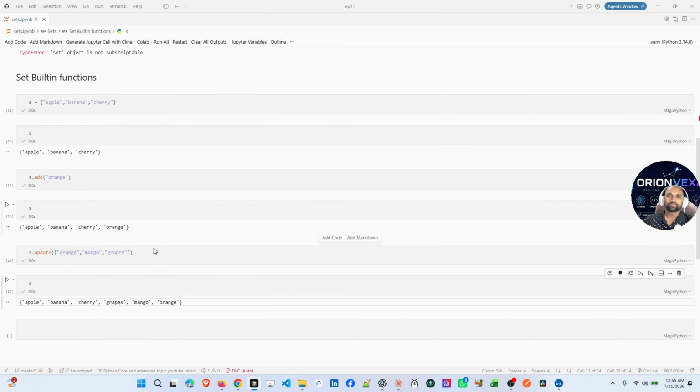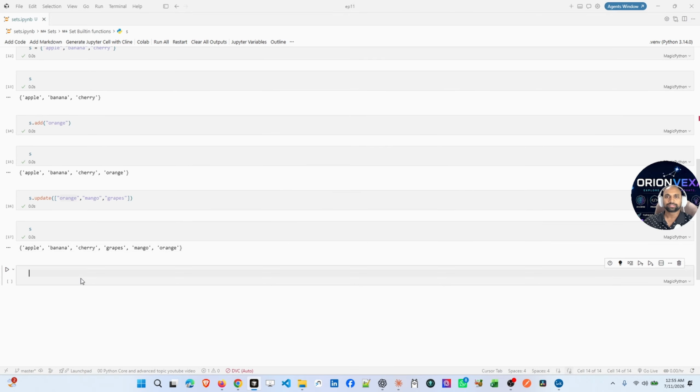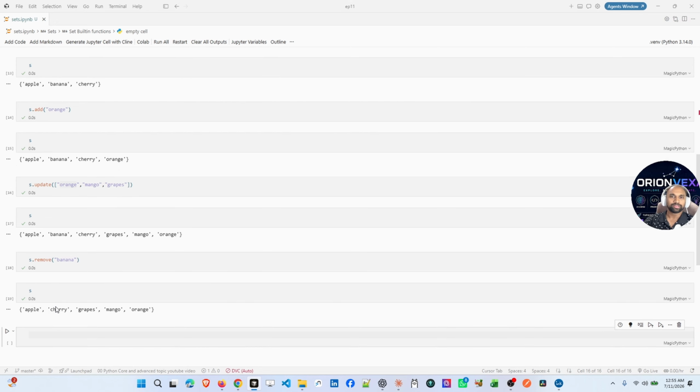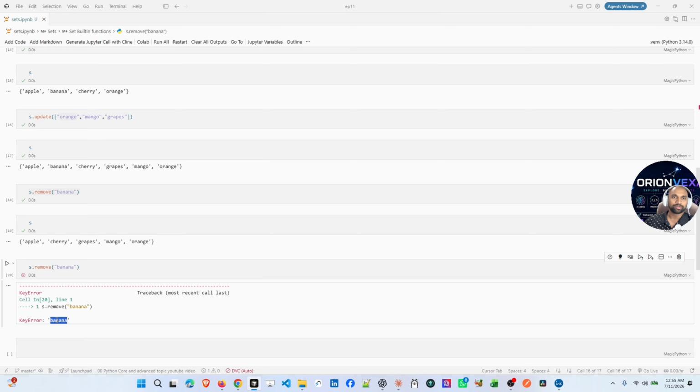The next one we are going to see is removing elements from a set. First, let's see remove. I'm going to remove banana from this set. If it is remove, then we have to specify which item we need to remove. Here we are going to remove S dot remove banana. Yes, it is removed. Now banana is not there, but if I execute this command once again, S dot remove banana, what is it going to say? Definitely it is going to say key error, because there is no banana available in that set.